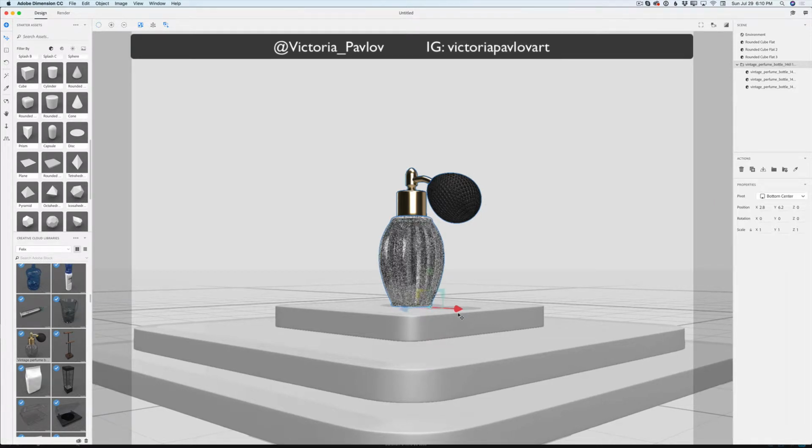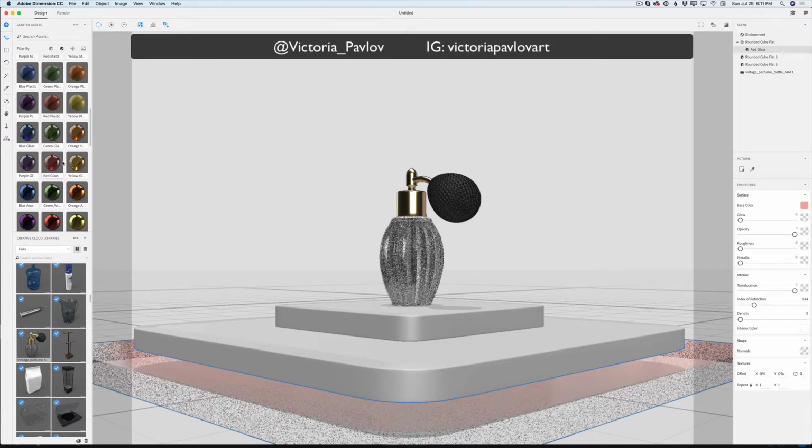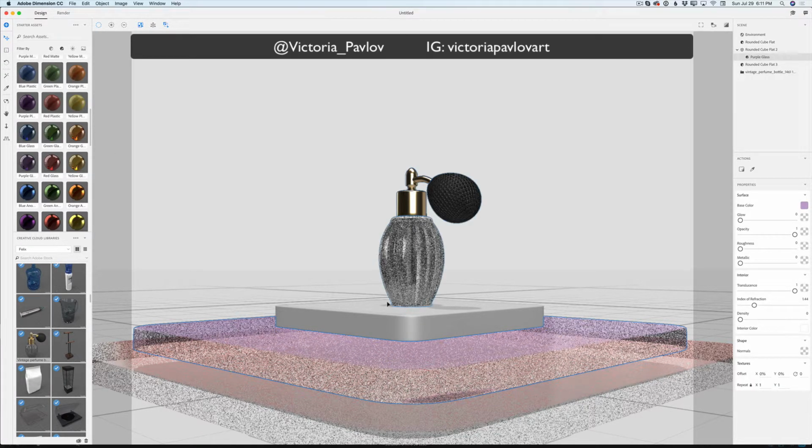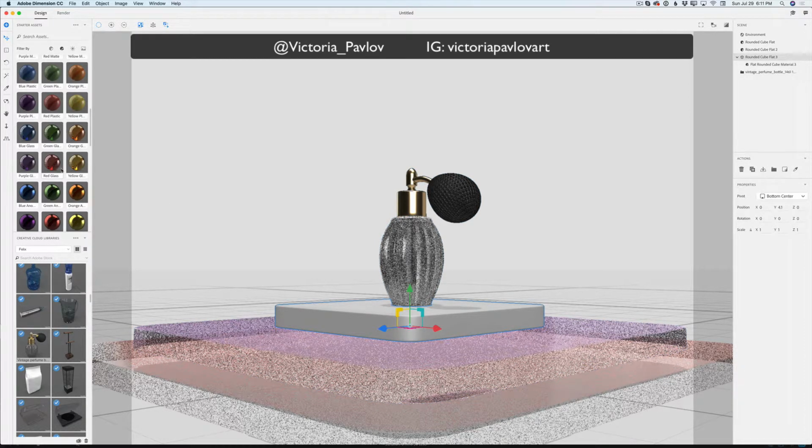Now I'm very happy with my composition. Time to apply materials to all 3D assets. I will select my first 3D asset. I will switch to my material library. It's the default library. And here I have very nice glass materials I would like to work with today. I will click on the first material I would like to work with, a red glass material, just like that. I will click on my second asset, and I will apply another material, maybe purple glass, just like that. And to my third model, I will apply, let's see, blue glass, just like that.